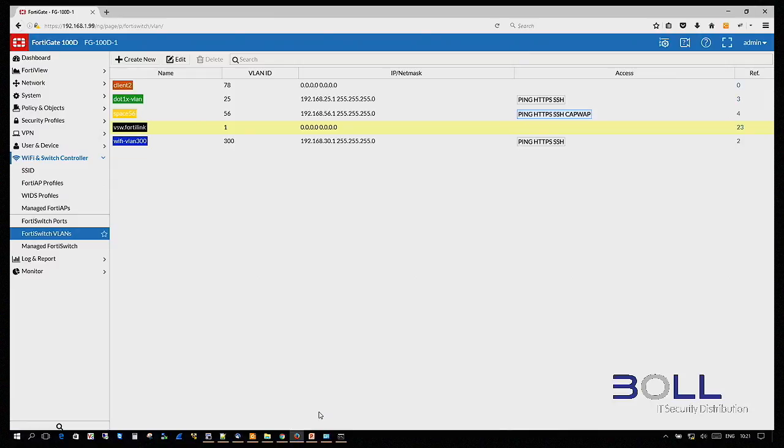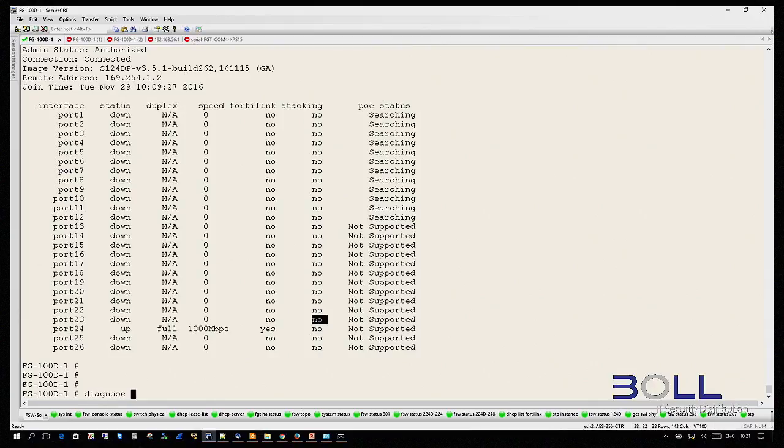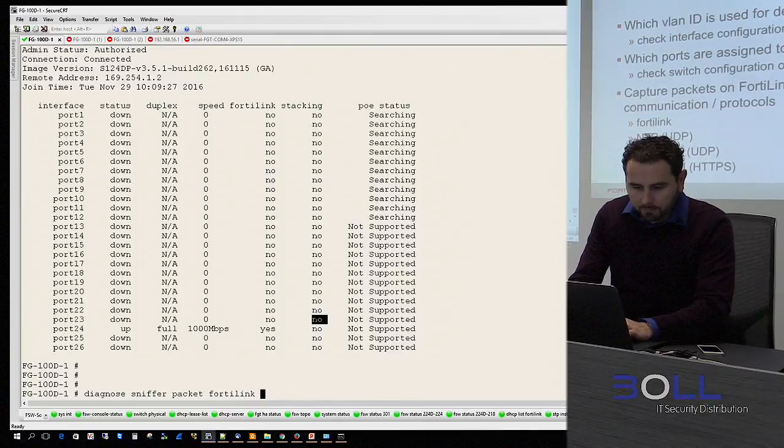Then we do a packet capture on the FortiLink. So we can do here diagnose sniffer packet FortiLink.